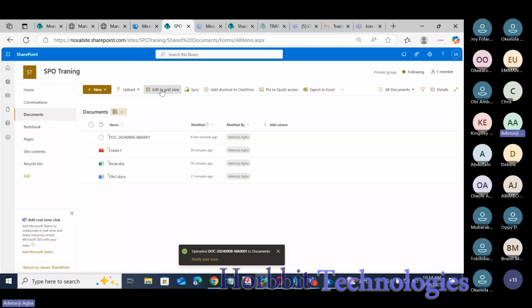Understand? Then some of these items you can decide to edit in grid view. Edit in grid view is just a way of saying, okay, I don't want to open this file, I just want to edit it from here. Let's say I have some column that I want to update. So let me exit first. Okay, if you want to add columns, you just come here.